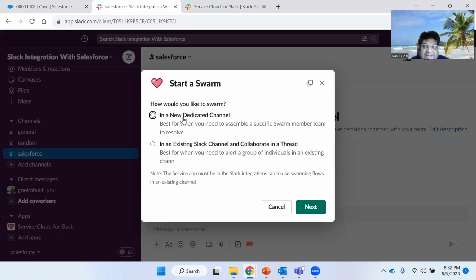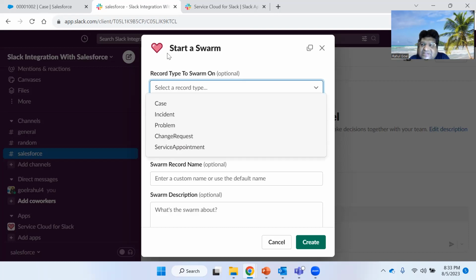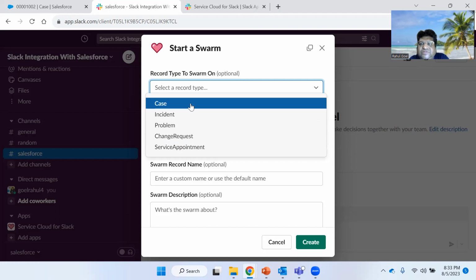Again, the same thing that was asked here in my Salesforce, it is asking here: whether you would like to start the swarm in a new dedicated channel or not. So I click on existing for now. I can also create a new channel from here. Okay. So it's all seamless. It's all integrated. You can see everything is centralized. Since it's Service Cloud, there are various objects available in Service Cloud. So I'll start on the case object.